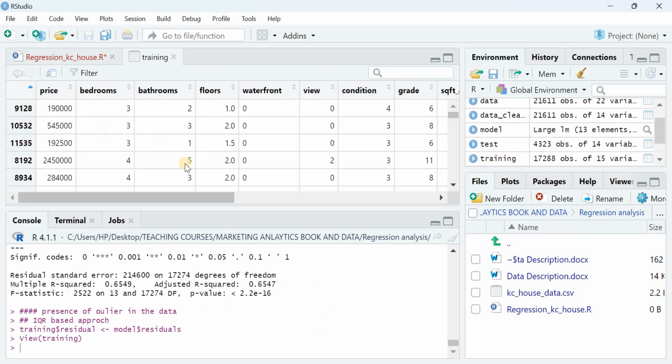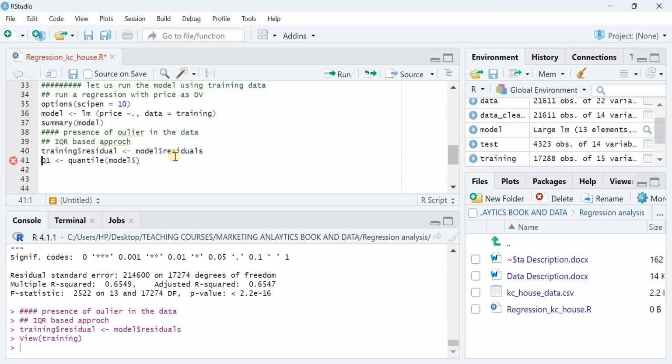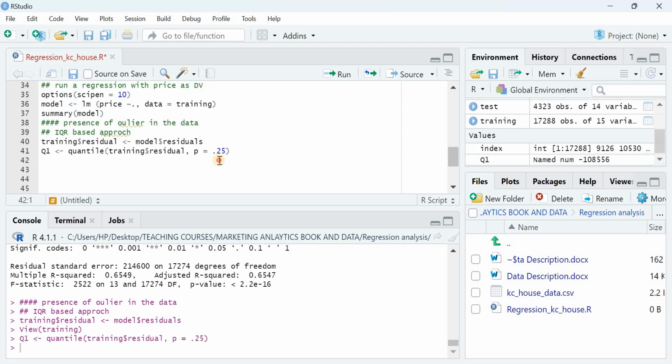If you get the training data, you'll see the residual has been added at the end of it, and I can check the presence of outliers in the residuals. So let me look at quantile of training dollar residual, and then I can say p is equal to 0.25 for quantile 1, and similarly I'll get quantile 3, Q3, with 0.75.